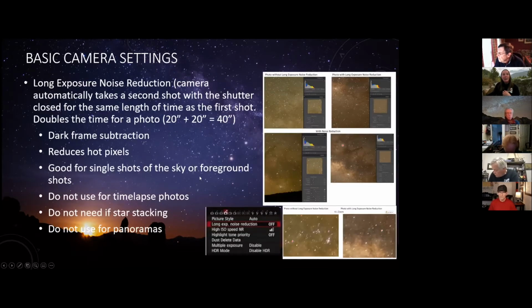And then there is something in cameras called long exposure noise reduction. What this does is the camera automatically takes a second shot with the shutter closed for the same length of time as the first shot. So basically it doubles the length of the photo. If you're taking a 20-second shot, it takes another 20 seconds of dark, so it's a 40-second shot. So what is it doing? It's a dark frame subtraction. It reduces the hot pixels.